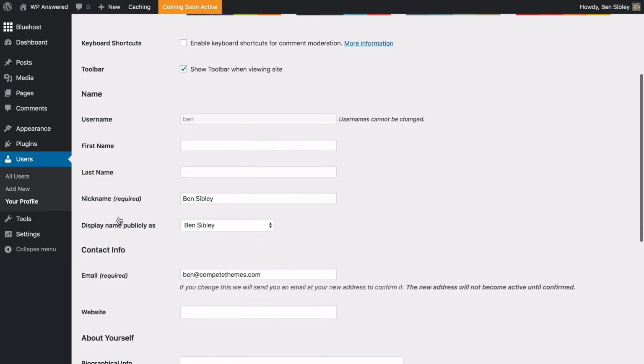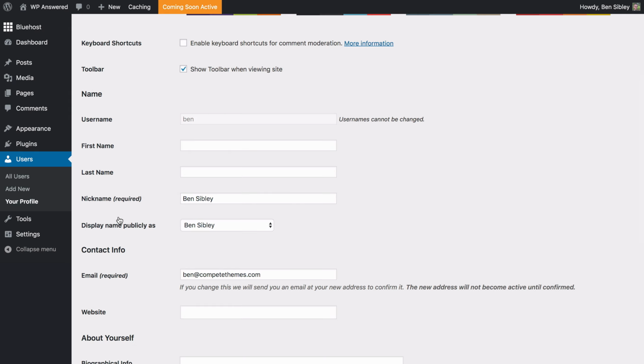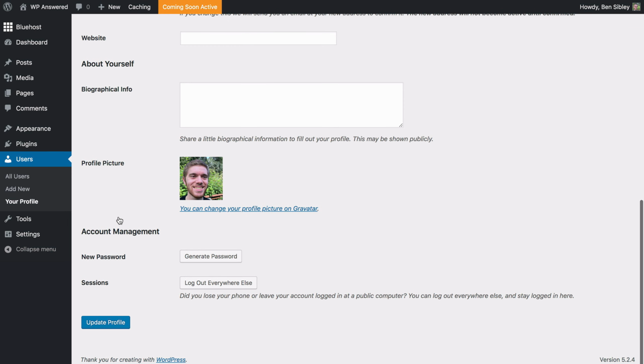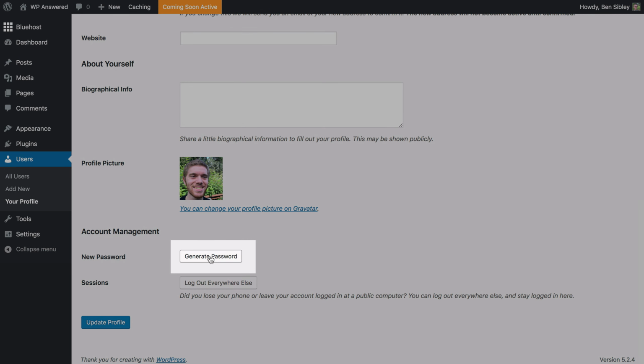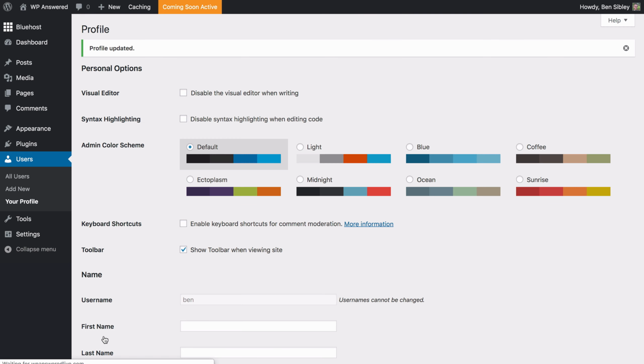Scroll down a bit and write down the username that you find here because you'll be using this to log into your site. Then scroll all the way down to the bottom of the page and click on this Generate Password button at the bottom. WordPress will auto-generate a secure password, and I recommend you use this password or one that is similarly complex in order to keep your site secure. Copy down the password somewhere safe and click Update Profile to set the new password.